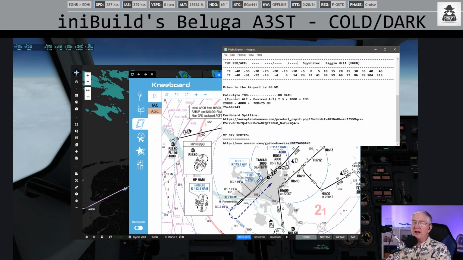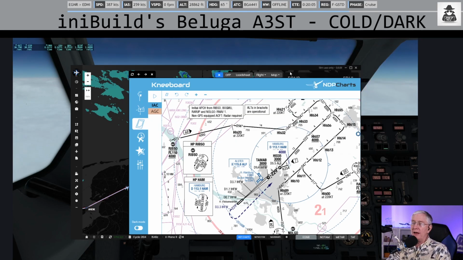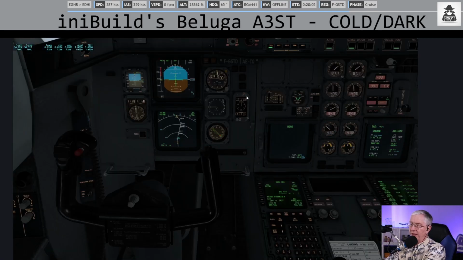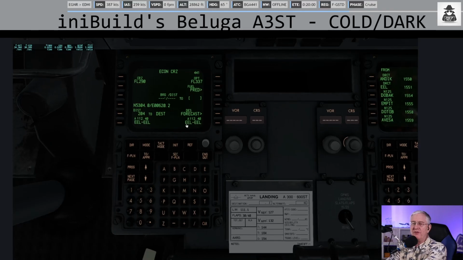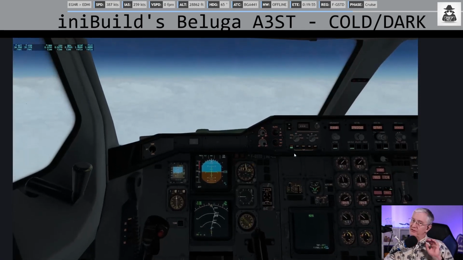One of the things that I did is I went and did the main calculation. That's this part here in the middle, which is basically 29,000 feet minus 4,000 feet, times 3, divided by 1,000. Top of descent is 75 nautical miles. So if we're going to use that particular number, 75 nautical miles, that means we start our descent 75 miles out. And if we're using that calculator, that number right there, 203 miles to destination, that's not going to work for us.